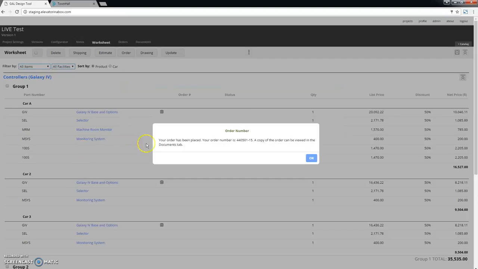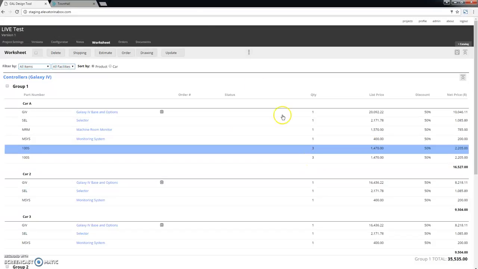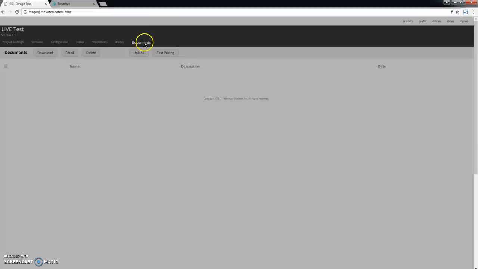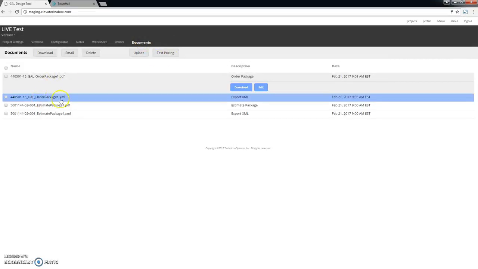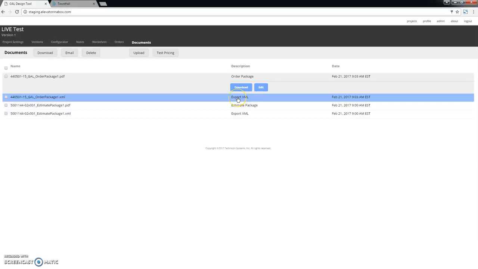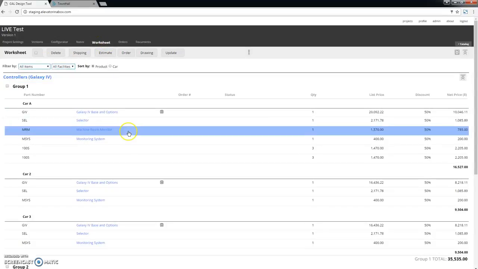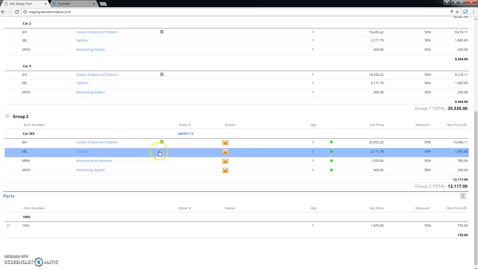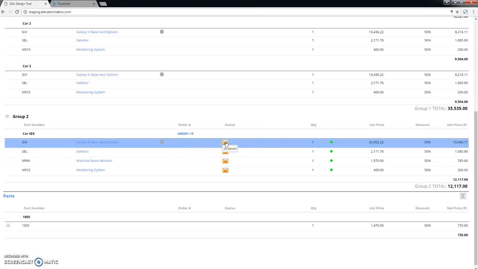Once an order has been placed, you will see a similar message as when you place the estimate. When you go to Documents again, now you see an order package. The order package also comes in pairs. You have your PDF document and you have your XML. As you can see, you have this new icon here called Ordered. When it is shipped, you will see a different icon. It looks like a truck.